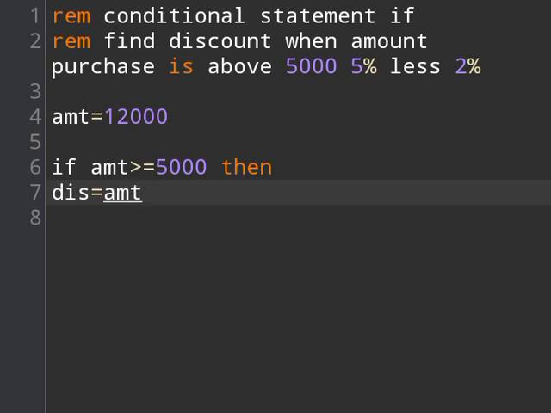Multiply by the 5% discount, which is 5 all over 100. I can put everything in brackets: AMT times 5 divided by 100. I've calculated, divided by 100. That's the discount.